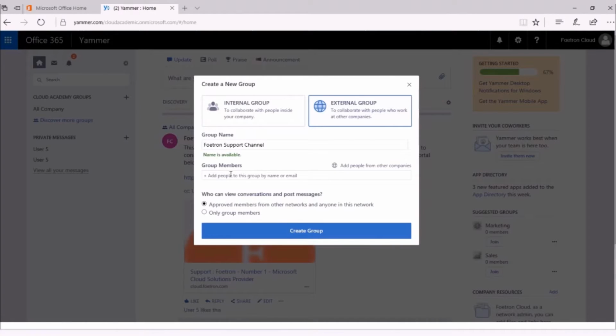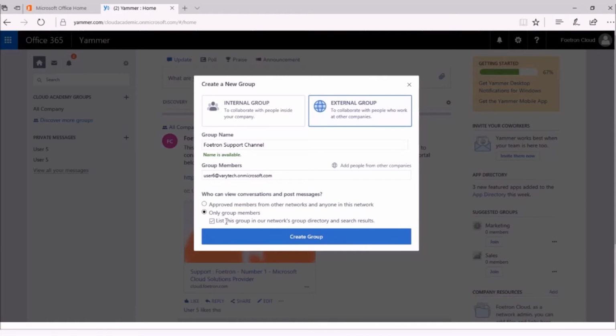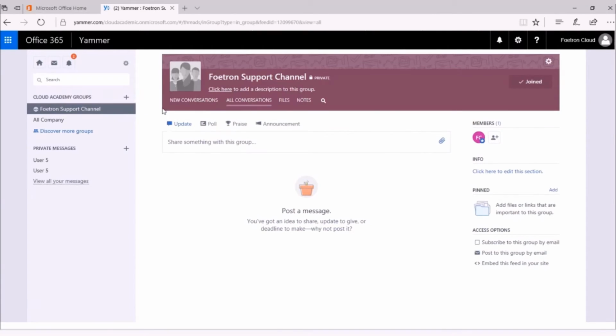Under Group Members, enter the email ID of the users who are not part of your organization but you want to add them in your group. Then set the access permission for the group, that whether only the group members can view the posts and conversations or any member from any other network having network admin's approval can access the post and messages. So let me select the option as only group members. Then click on create group and the group will get created.